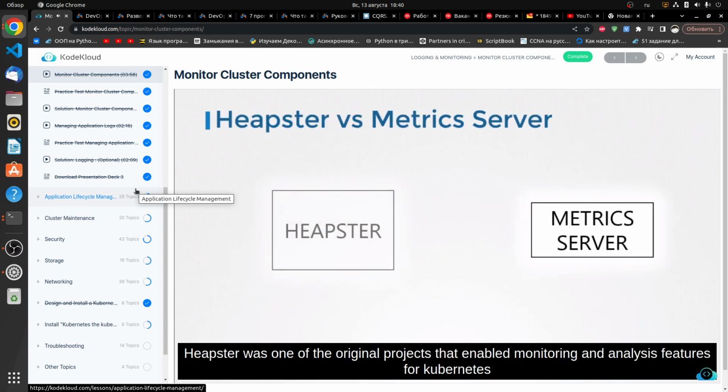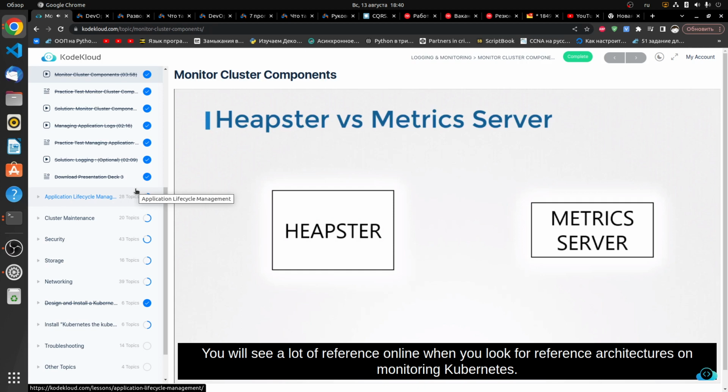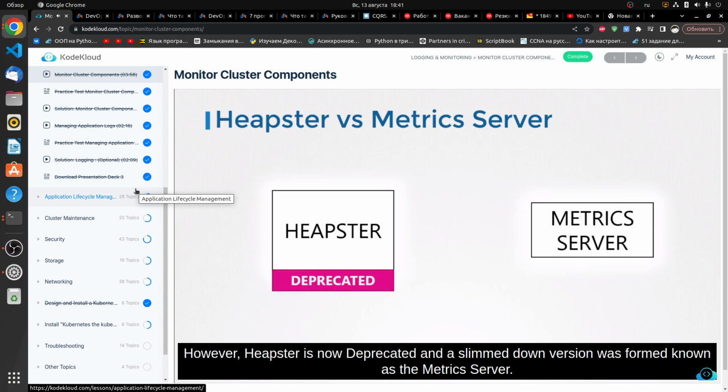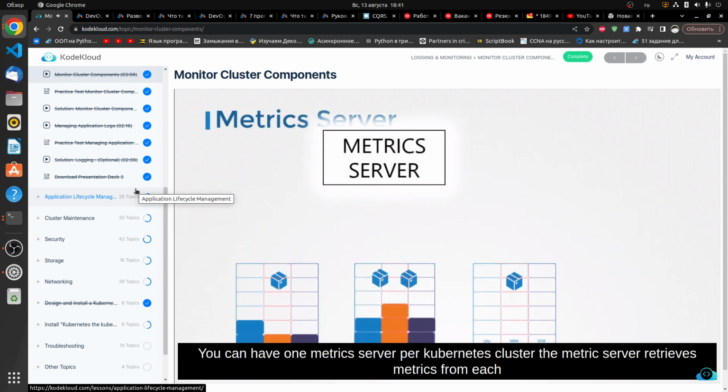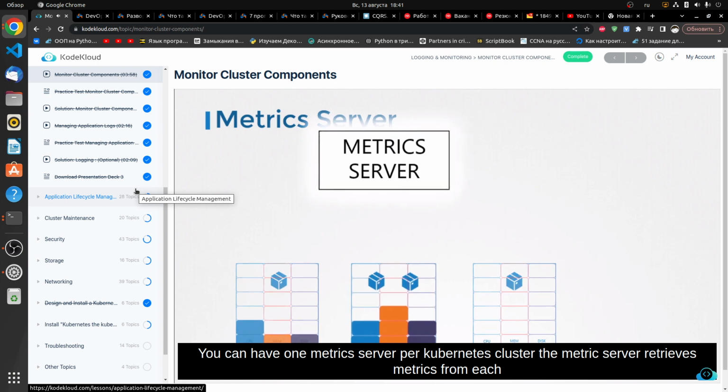Heapster was one of the original projects that enabled monitoring and analysis features for Kubernetes. You will see a lot of reference online when you look for reference architectures on monitoring Kubernetes. However, Heapster is now deprecated, and a slimmed-down version was formed known as the Metrics Server. You can have one metrics server per Kubernetes cluster.